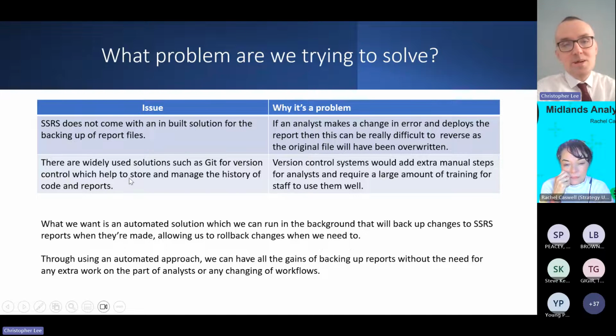Okay, so really what we're attempting to do is solve two problems. The first issue we have is that SSRS, in and of itself, doesn't have an inbuilt solution for backing up of report files. And so why is that a problem? Why that's a problem is that if somebody makes a change, especially if that change is in error, then it's really going to overwrite what was already there.